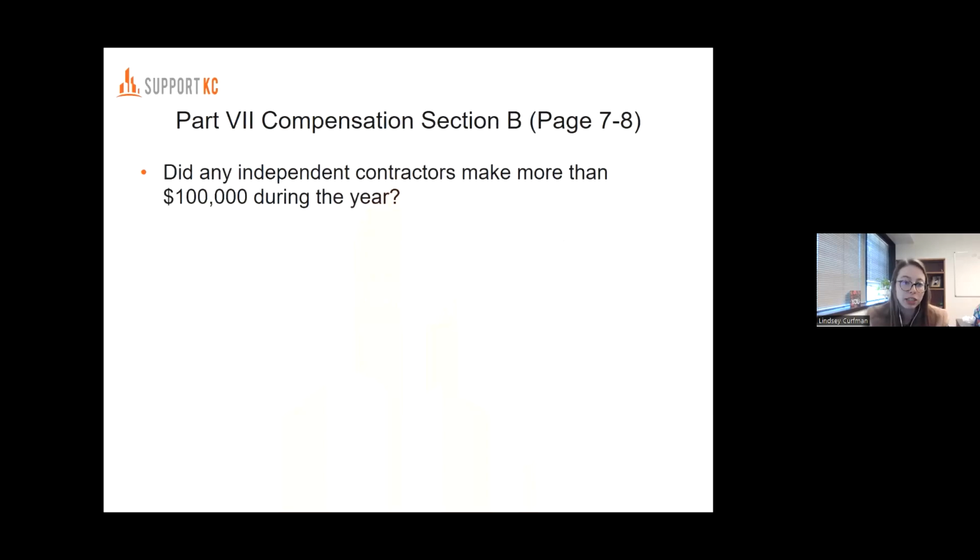In the compensation section as well, we list independent contractors with $100,000 or more in compensation during the year. So if you do have any contractors who were paid more than that, their names will be listed with how much was paid to them and a description of their services.